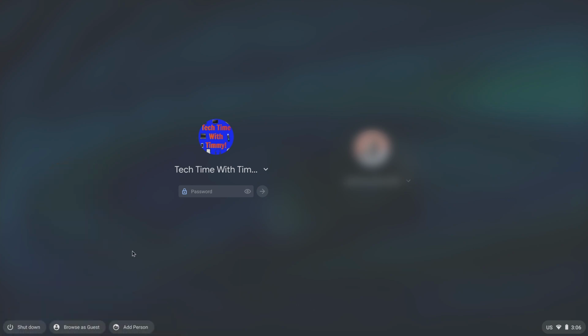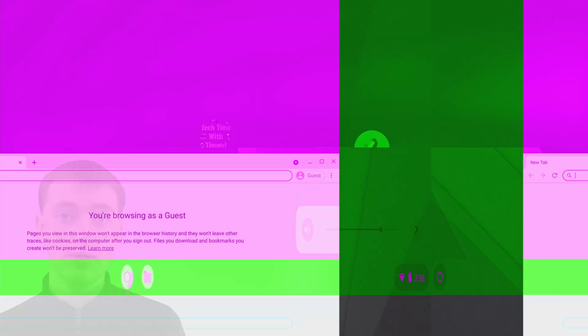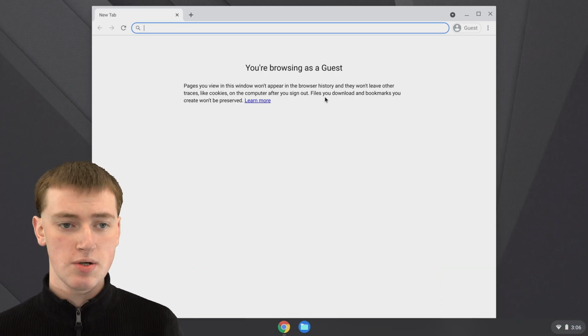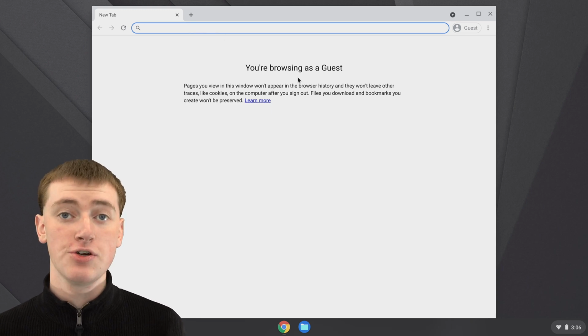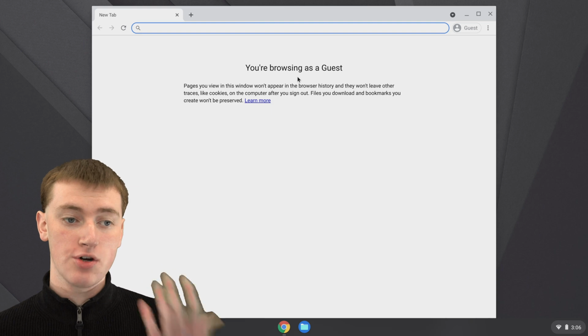And now you'll see browse as a guest button down here. And you'll just need to click on that. And now, within a few seconds, it will straight away take you into browsing as a guest mode. So you'll see this new Chrome tab here that says you're browsing as a guest, and you can browse and do whatever you want in Chrome here.